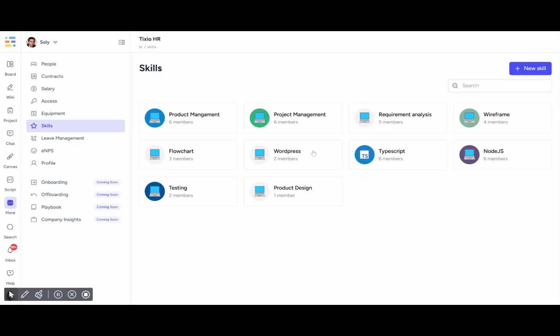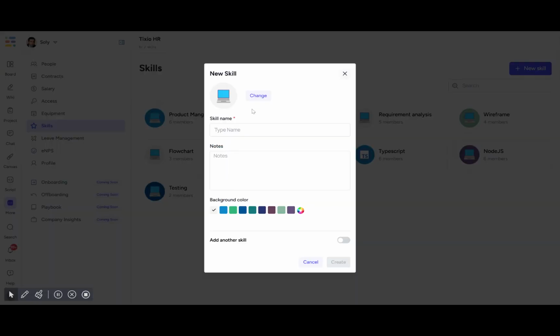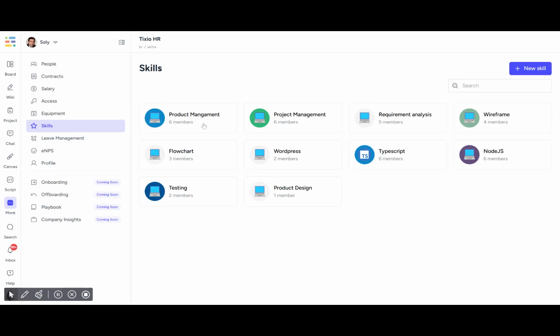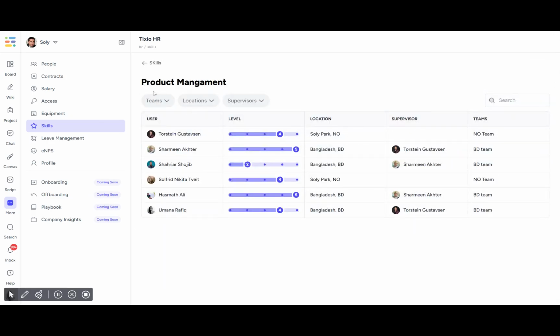Next up is skills. This section has all the skills available under your organization. You can add more skills in case any are missing in the skill section. For example, there are skills for product management, project management. I can add more skills like AI and create the skill here. So if I click on product management, I can see how many people have the skill and at what level at a glance. So it's really helpful for understanding my team members.